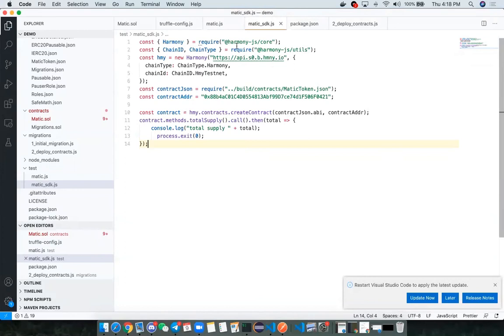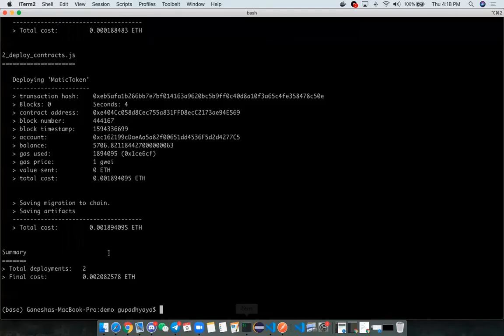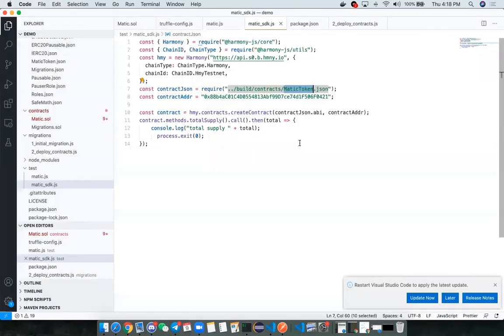So here is the code. Initially, we import Harmony JavaScript core, and then define an instance connecting to the testnet. And we have to provide the Matic token JSON and the address. For the address, let's go ahead. Okay, deployment is complete. So let's copy this contract address and put it here. And we are going to call total supply again.